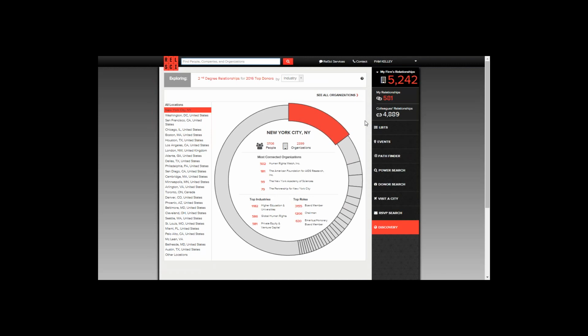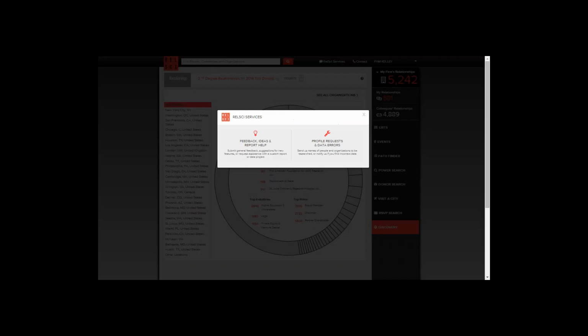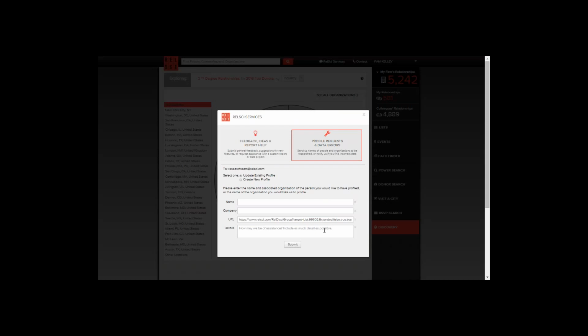A couple of other features I want to go over with the RelSci platform is this RelSci services button. So let's say you're looking for an individual and there's a particular data point you don't see. If you click this profile requests and data errors, you can type in, I'm looking at Warren Buffett. Is there more donation information available on him? Our research team will go out, scour the public domain once they get your request, and they'll send you an email in 2 to 3 business days with an updated link. We've looked into Warren Buffett. Here's the more information we found with the link included.